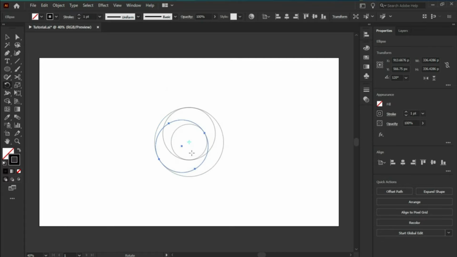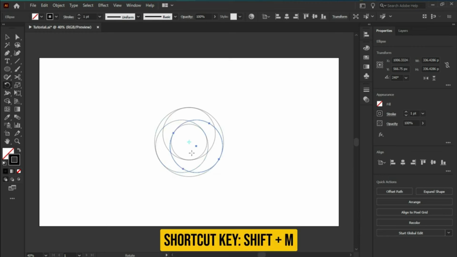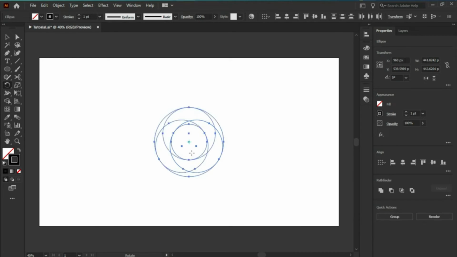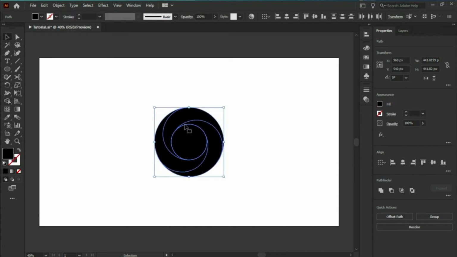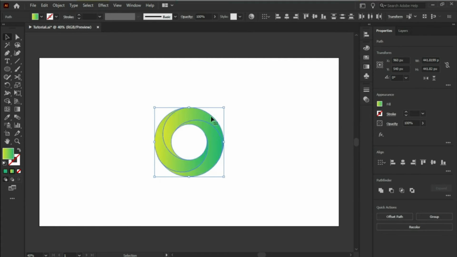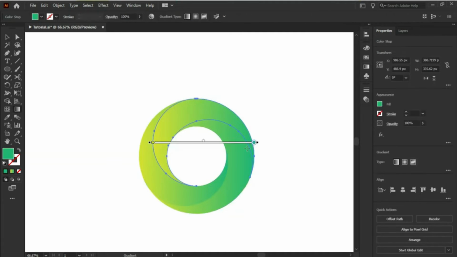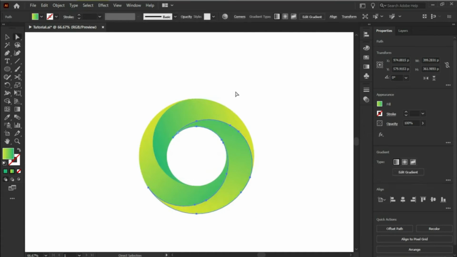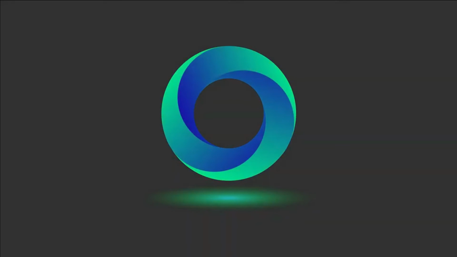Click on Copy and then press Ctrl D. Select all the circles, press Shift plus M, or you can select the Shape Builder tool from the menu, and we are going to connect this spike with this and like that. And I'm going to add a gradient, and from here I'm going to press G to arrange it, and this is how you make a spiral vortex.